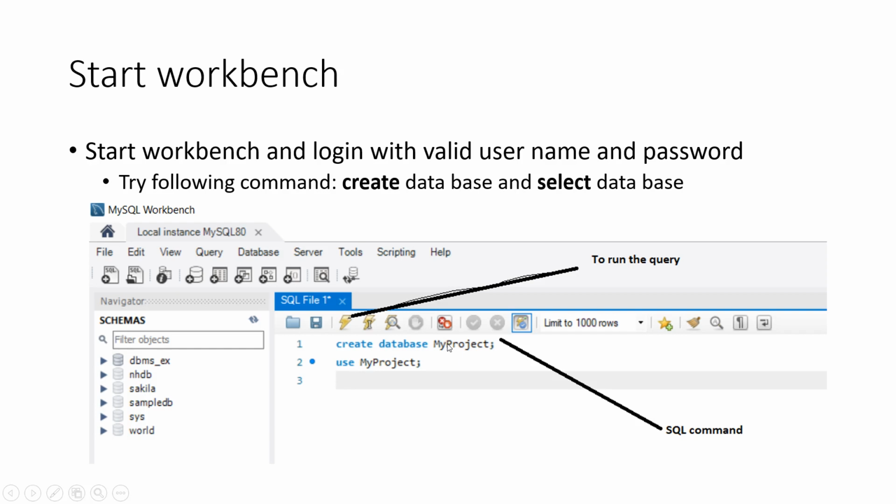The syntax is use database name. The database which I am going to activate, which I am going to use, is my project. Use my project. Again, choose that line, click over this icon to run. So my project will become active now. Whatever command I use, like create table, accessing the table, performing insertion, deletion, updation operations, will now be with respect to this project.